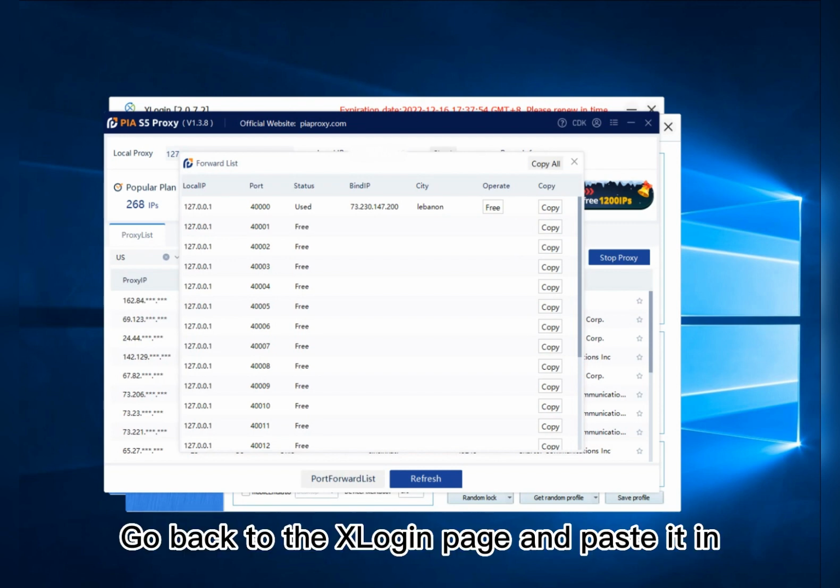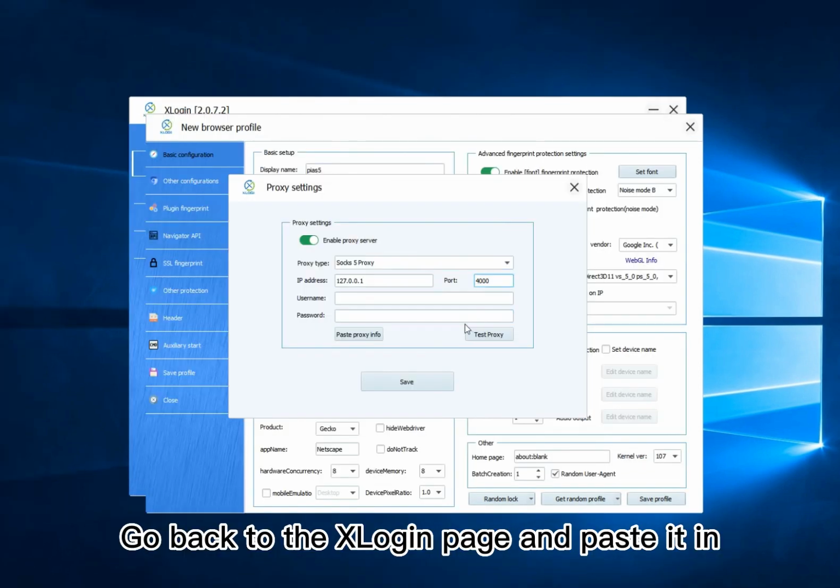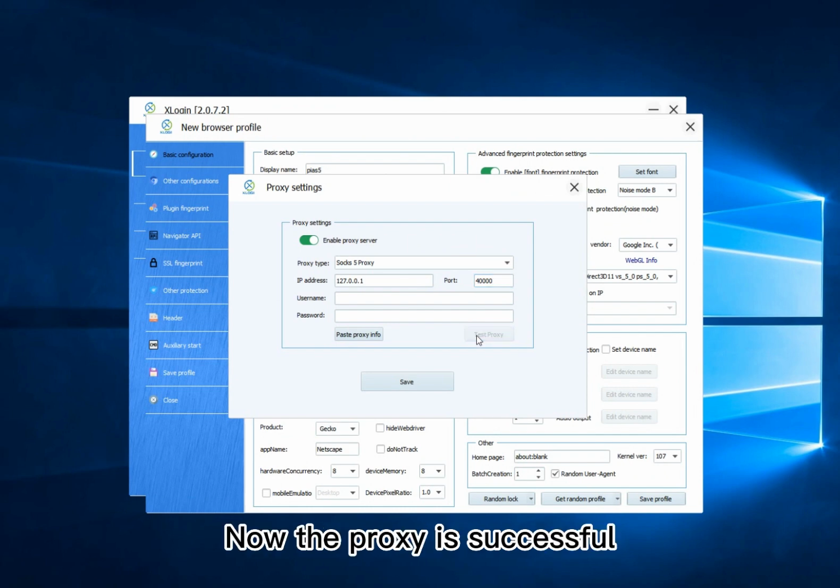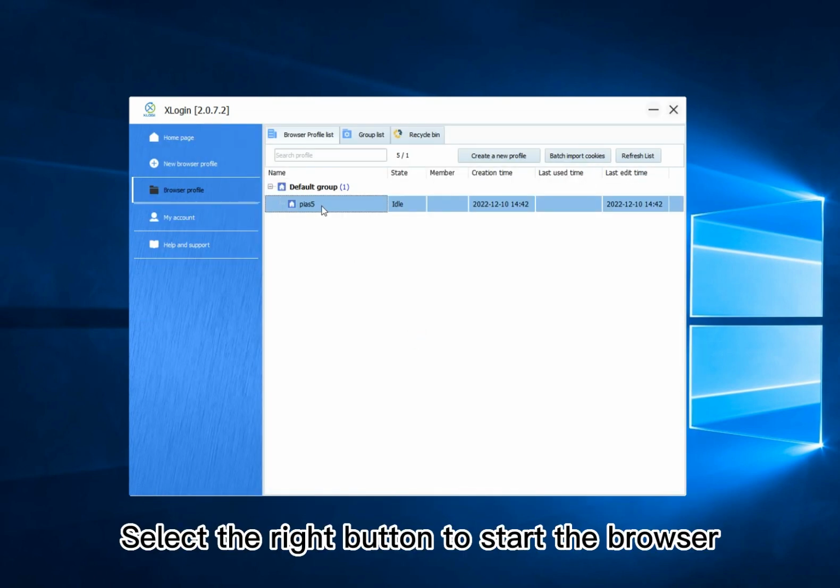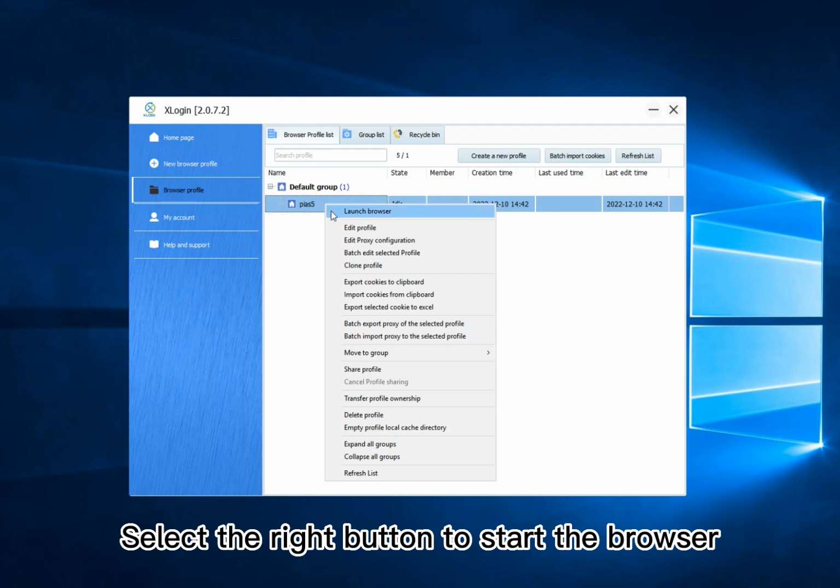Go back to the xlogin page and paste it in. Click Test Proxy. Now the proxy is successful. Click Save. Select the right button to start the browser.